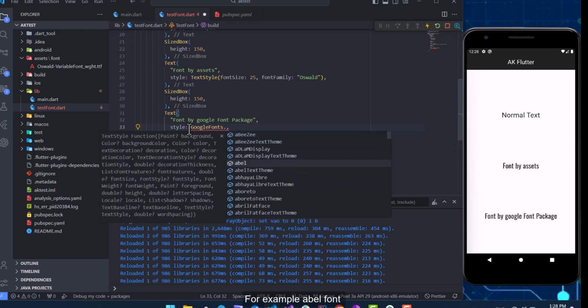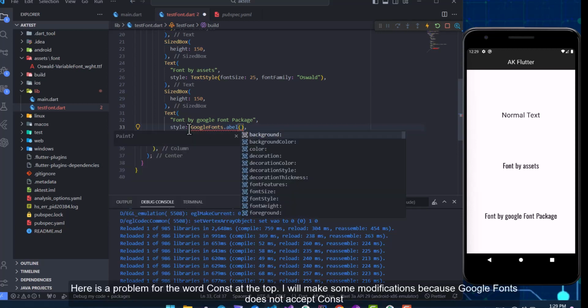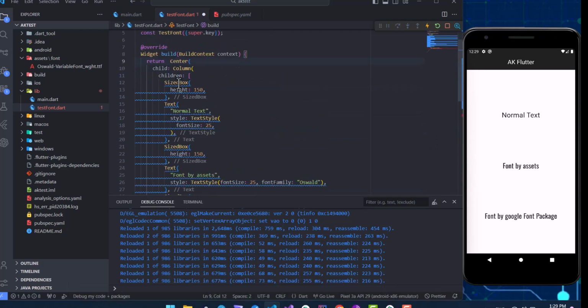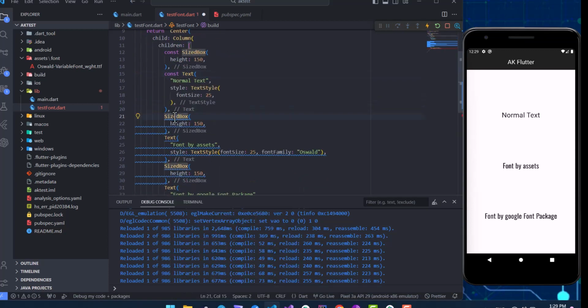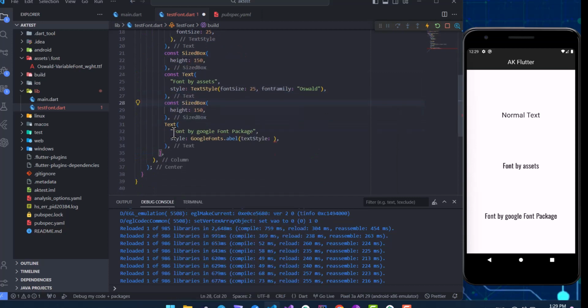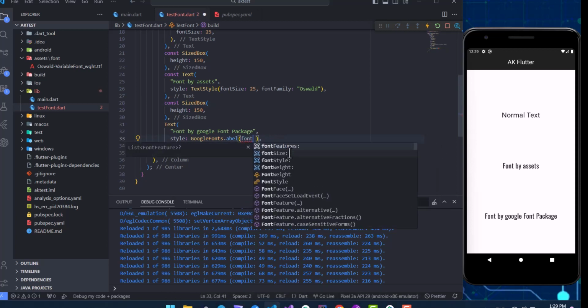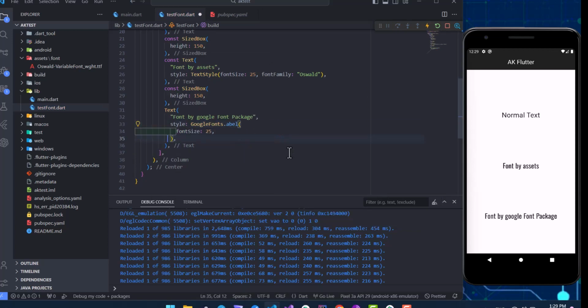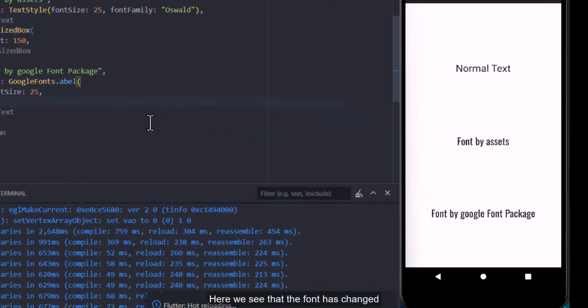For example, Able font. Here is a problem for the word const at the top. I will make some modifications because Google Fonts does not accept const. Then we put the font properties that you want to modify here. We will press Ctrl S to save. Here we see that the font has changed.